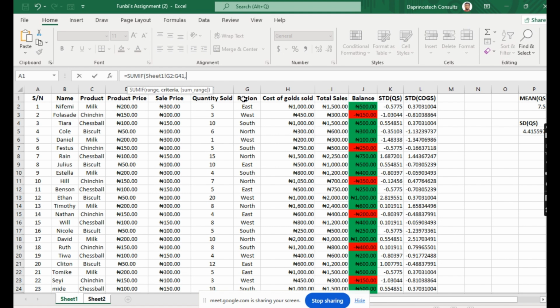Comma. What is the criteria I'm working on? Milk. Am I right? Is it milk? Yes or no? Good. So I click on my milk. Then I close my brackets. I press enter. You can see 26 goods were sold. 26 milk was sold in the north.